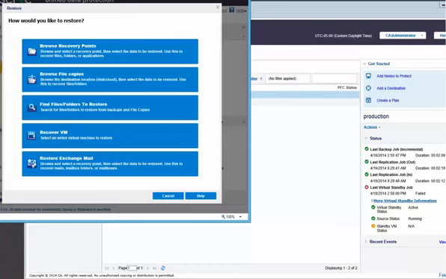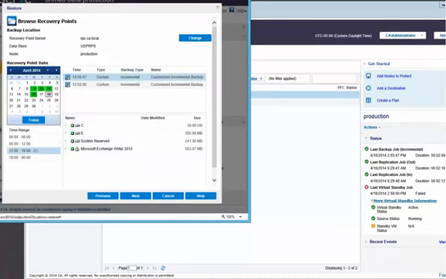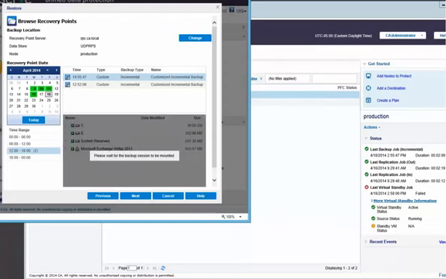You can select an entire virtual machine to restore, or if enabled you have the ability to browse the recovery point and have message level or granular restoration of Exchange mail. We're going to choose to browse to a recovery point, and we are going to choose a recovery point that was taken today at 4:55. We're going to expand it out.